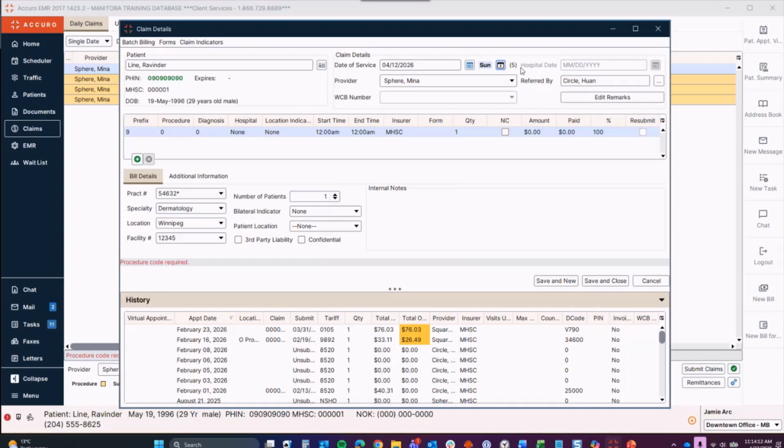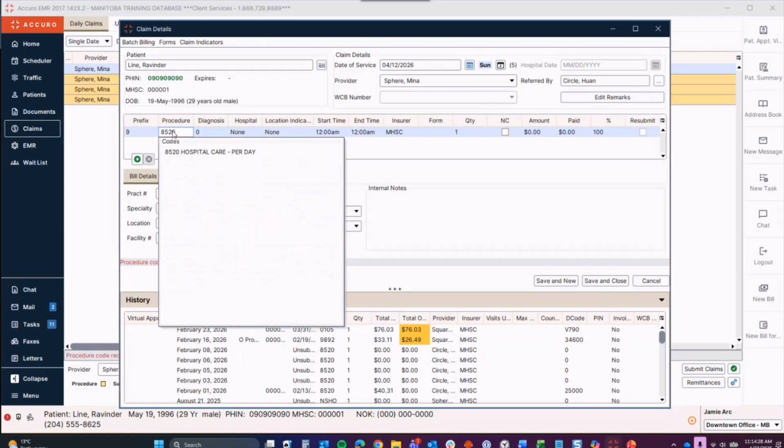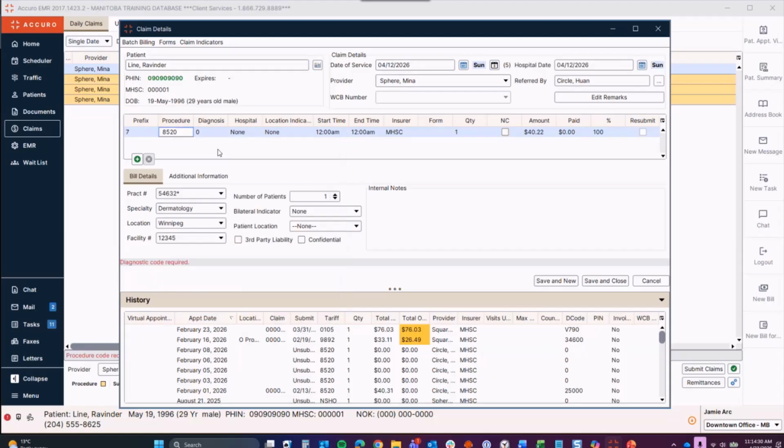You'll notice now at the top on the right-hand side, it's going to show me the number of claims I'm creating for this particular patient. If I need to add a hospital date, I can do that. But first, I'm going to want to enter in the procedure code. So once I put the procedure code in, I'm also going to then add my diagnostic.